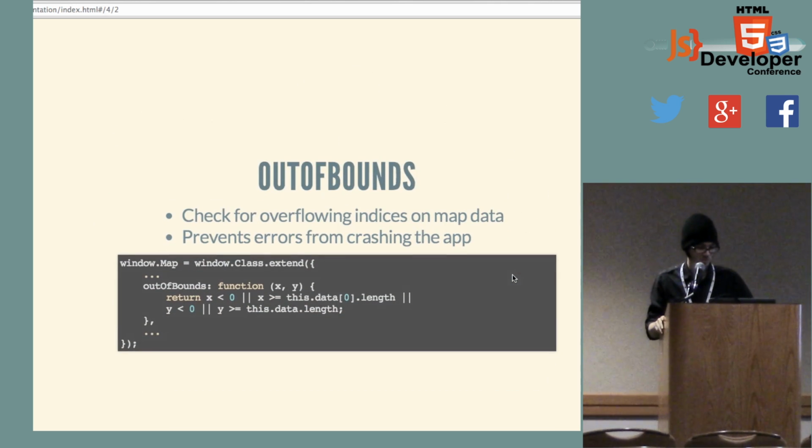Our out-of-bounds checks are really, really simple. Like I said, just make sure that we're not violating the length of our open and closed tile sets, sorry, the map data, so we don't get an out-of-bounds error.